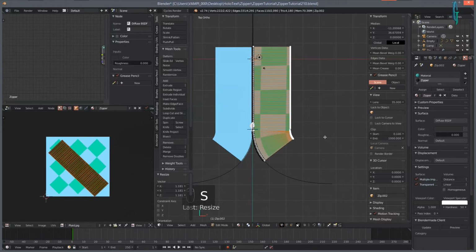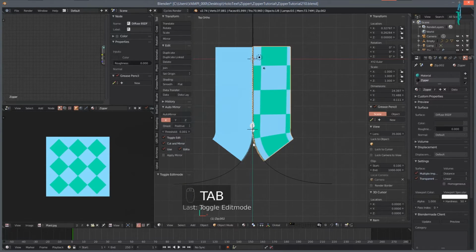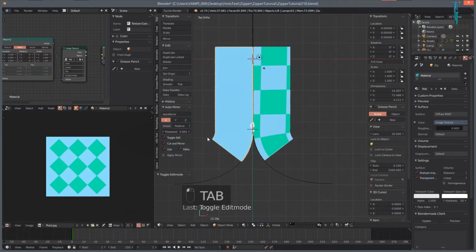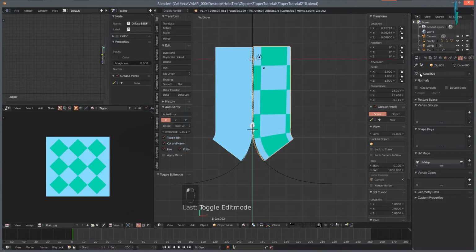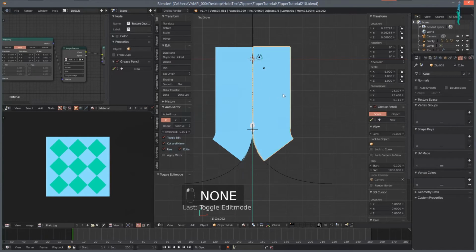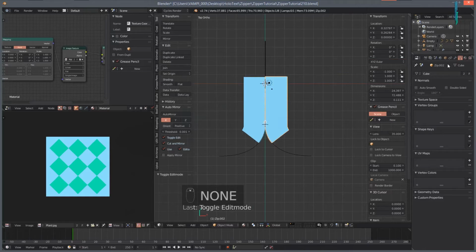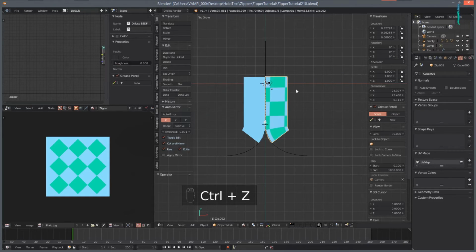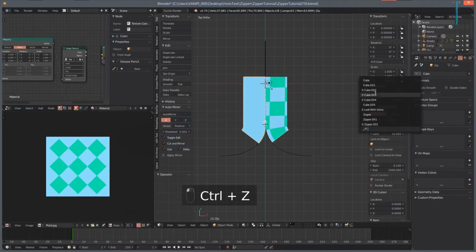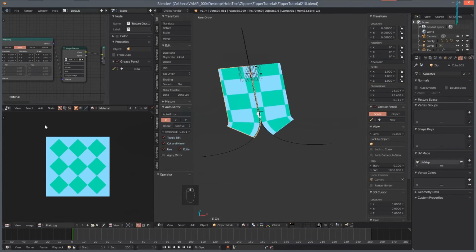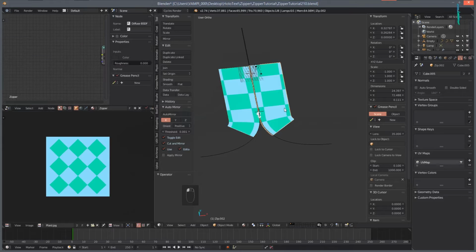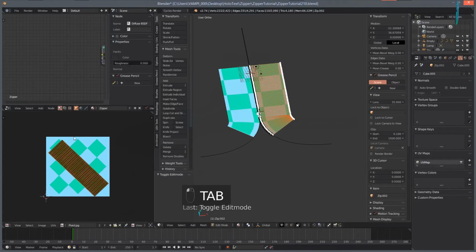Just like that. And let's go ahead and tab back into object mode, and let's make sure, what is this one over here? It's cube still, so let's click on this one, and actually, I'm sorry, let's Control Z that. Let's make this one cube 005, just like that. So the UVs carry over, and we only have to UV unwrap one side. So tab back into edit mode on that.